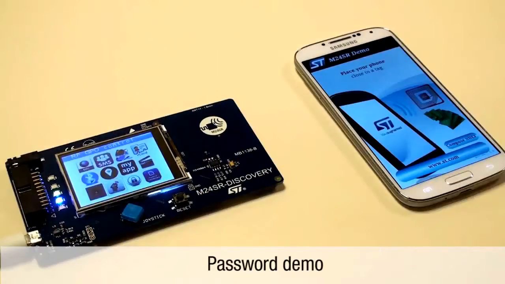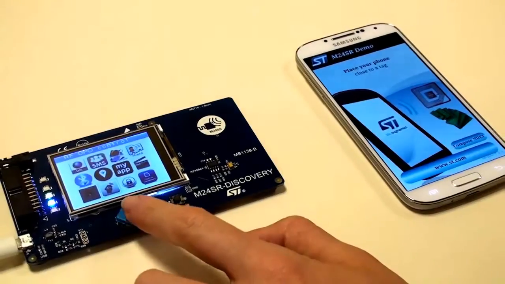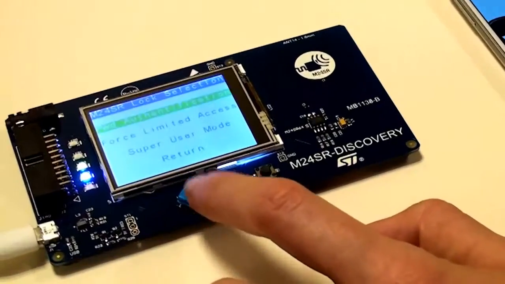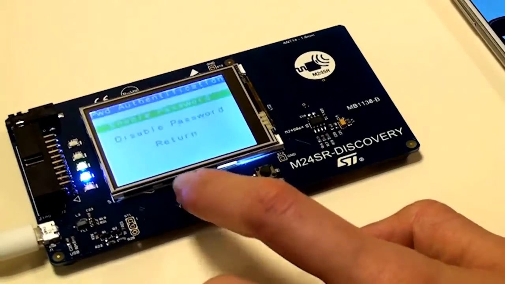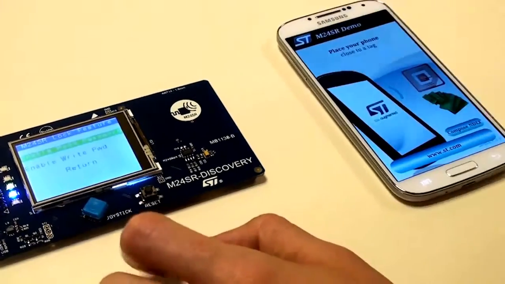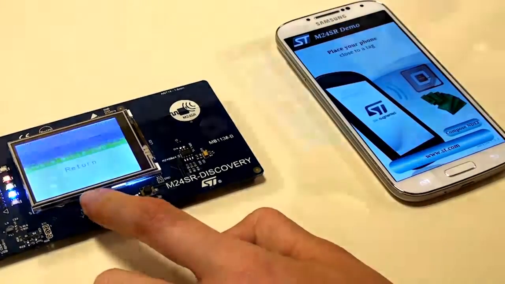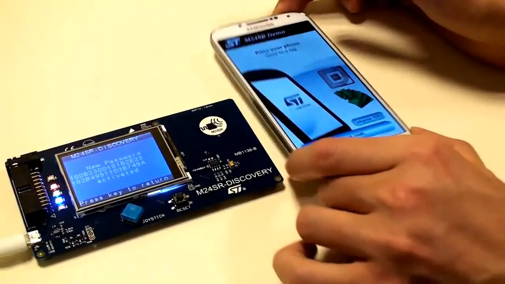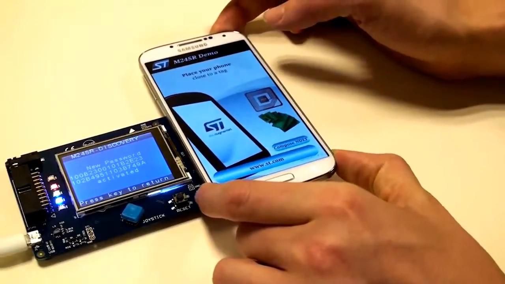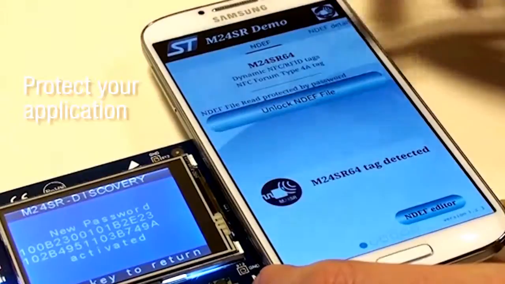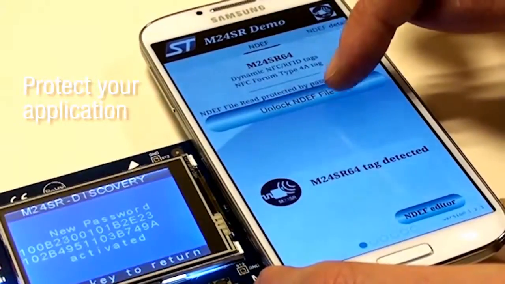Click on the Password tab on the Discovery board, Password Authentication, Enable Password, Enable Write Password, for example, then launch the M24SR Android application, and a tabulation appears, Unlock NDEF File. This will help to protect read or write accesses, or both, to the memory.